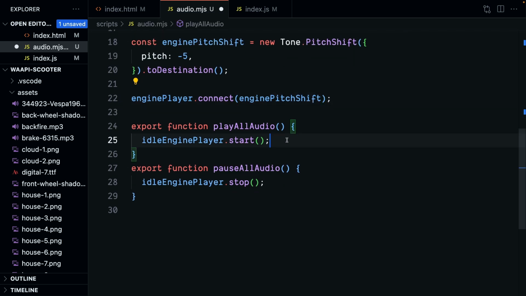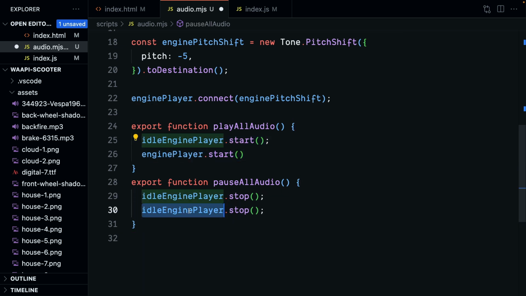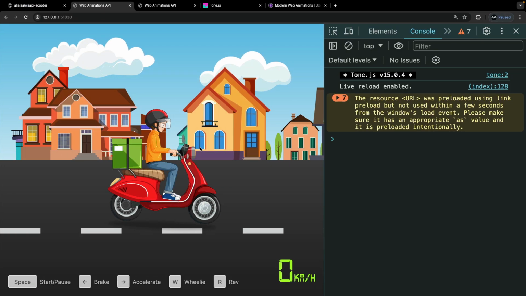And let's also play this audio when we call play all audio. So engine player dot start, and also engine player dot stop. And now if we try, they both should be playing on top of each other, right?